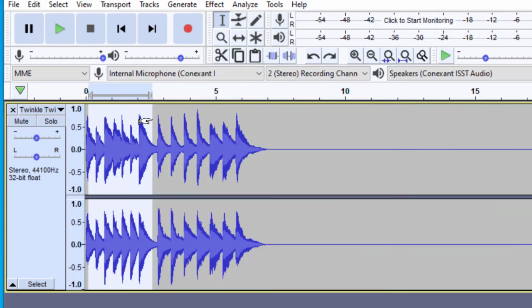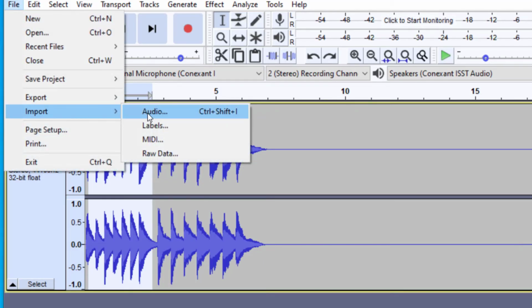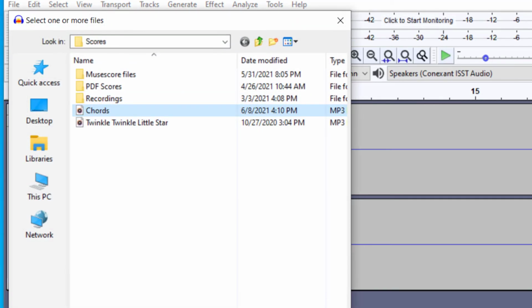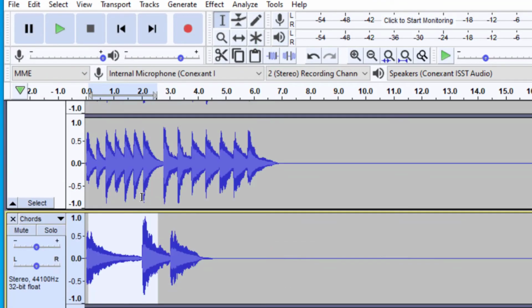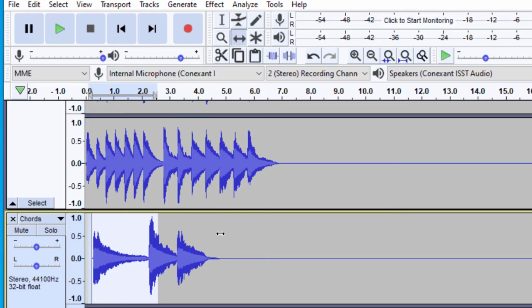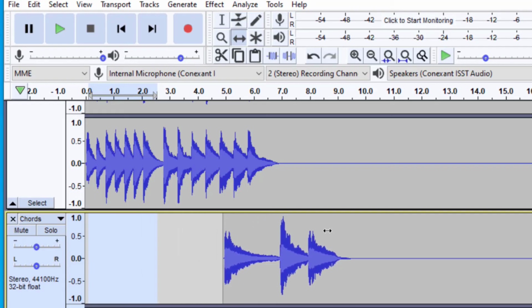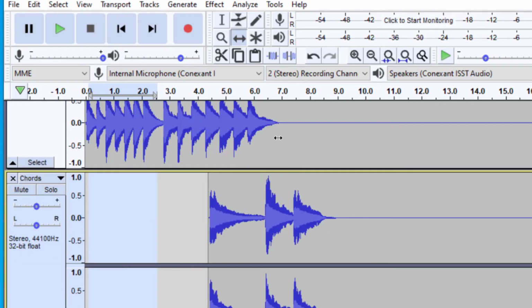One last thing I want to point out. Let's say you were working with multiple tracks. I'm going to go ahead and import the chords for Twinkle Twinkle Little Star. So let's say I'm working with multiple tracks and I want to line these up. You can do that by pressing this Time Shift tool, and so it will select each track, and so now I can move this around so that I can line it up with the track on the top.